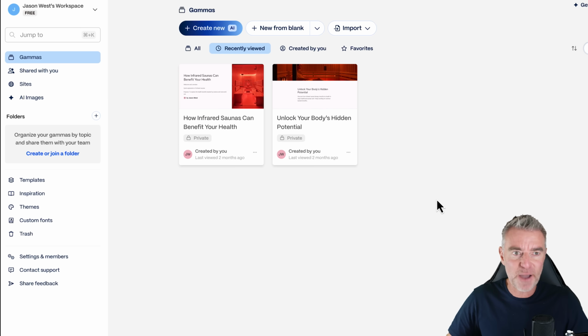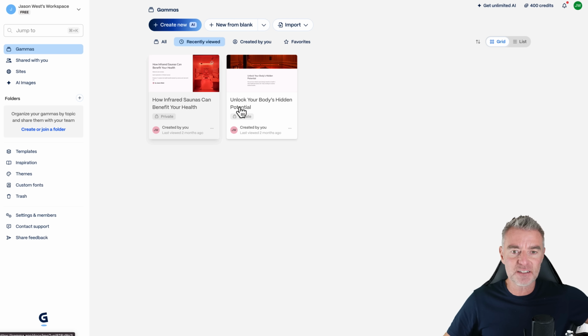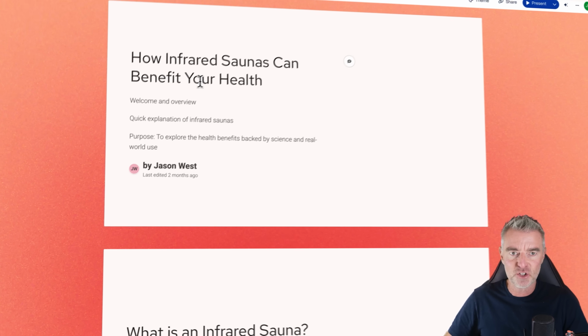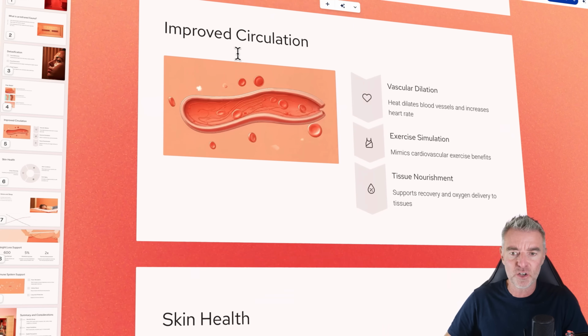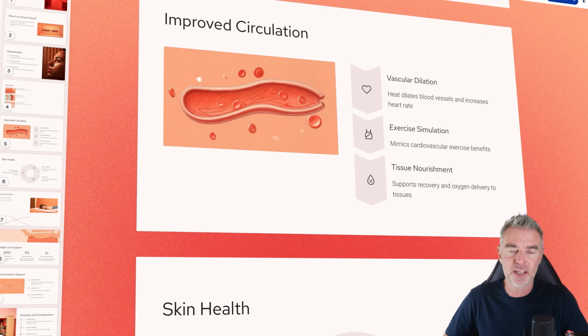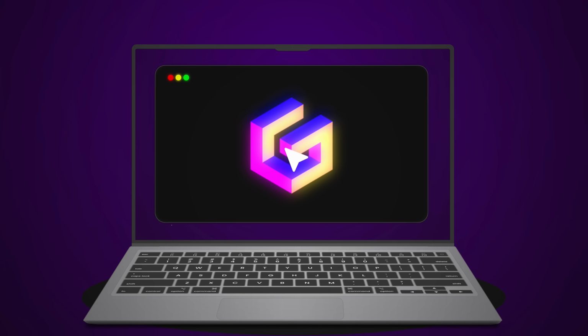So here is the back end of Gamma. This is what you get when you log in. As I say, there's a link underneath if you want to try this out. And then you can see these are the slides that I previously created. I'll just quickly show you them. Why not? Because you can create anything like this. They look really, really nice, high quality looking slides, which, as I say, it was initially created to do, but you can now create websites as well.